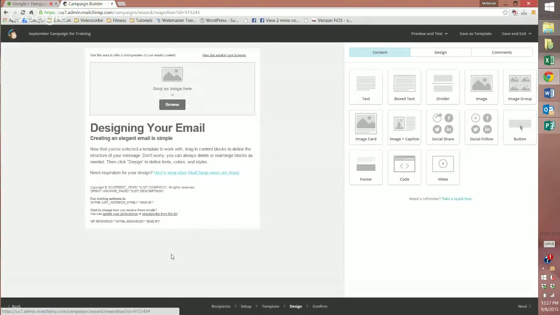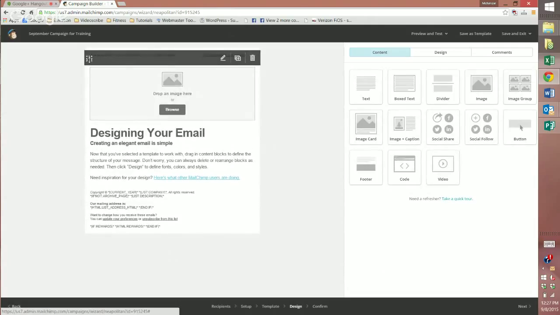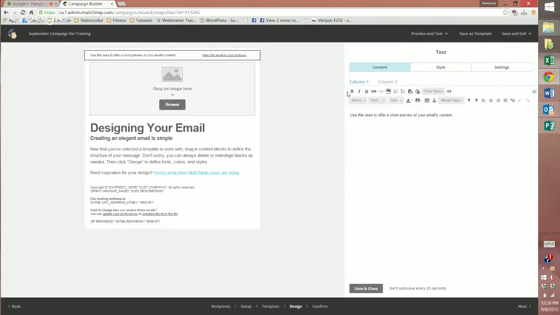So here's your basic format. You have some things that you can customize in here. Up top, you have use this area to offer a short preview. You'll recognize this as being, when you open your email inbox, you tend to have a very brief preview of what the email is about. You want to make this captivating for your audience so they are inclined to open it. To edit, you would just click, and then you can change your text here. You can change your font, the color of your font.